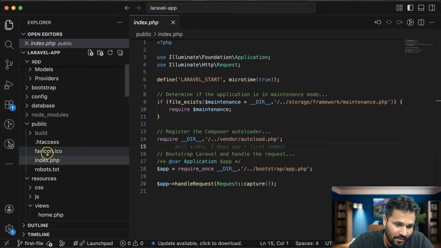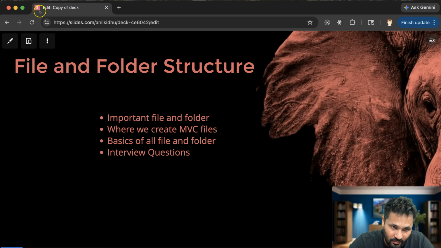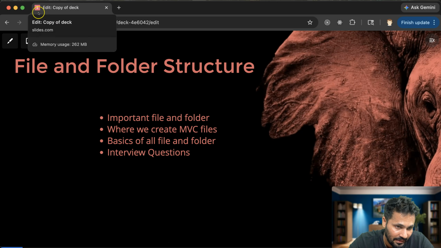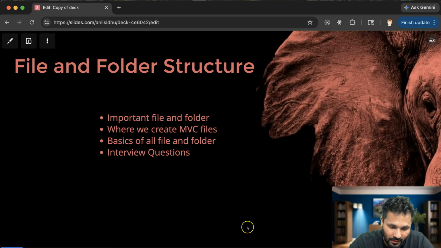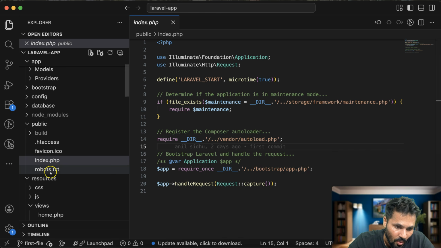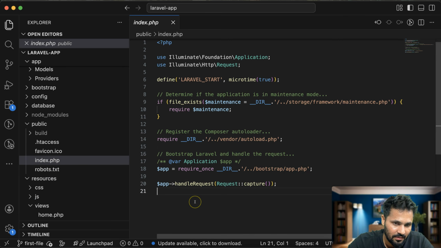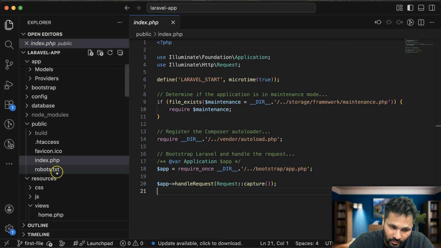There you will find the favicon icon. Favicon icon means the icon which you find on the browser tab. Here you can see that, right? You got what I mean to say. Then robots.txt. If you want search engines to crawl your application or not crawl your application, or only a few paths should be crawled, then maybe you can configure all of the routes there.